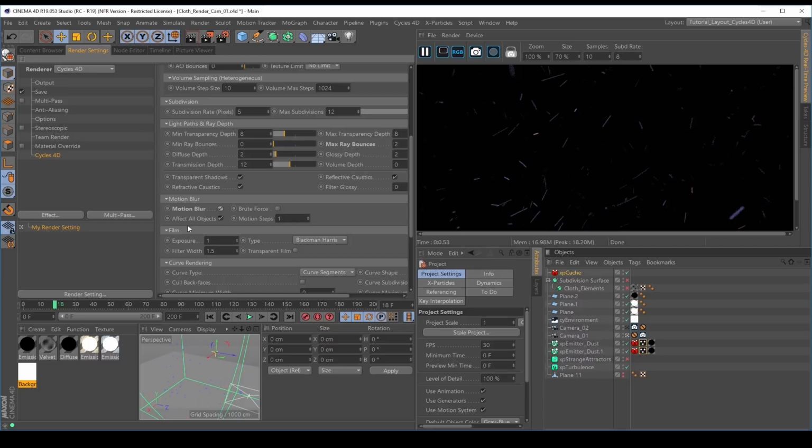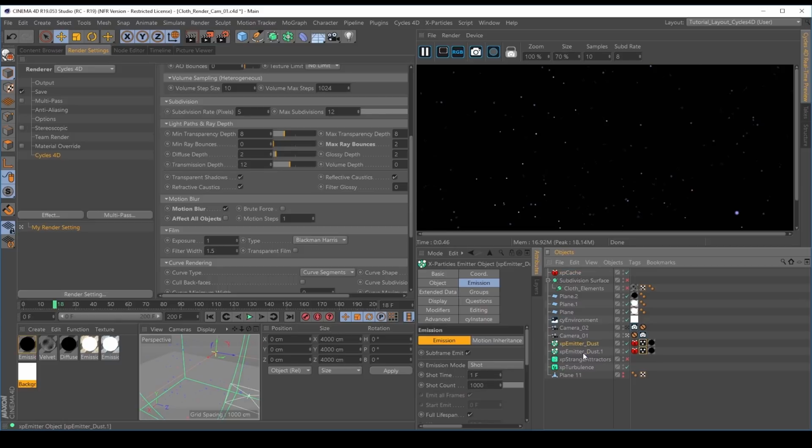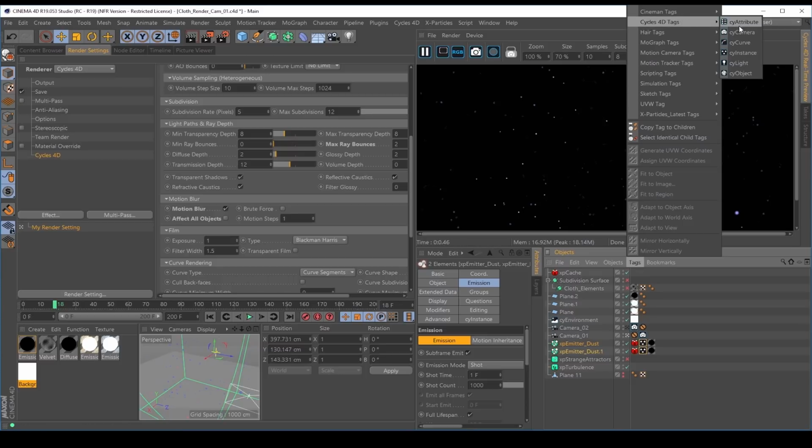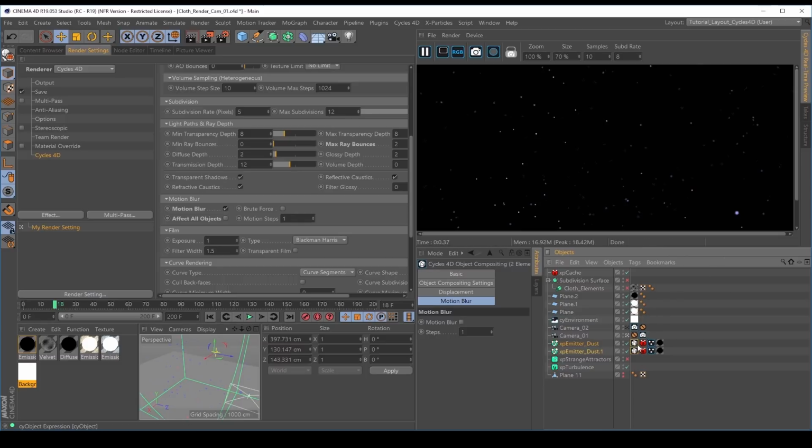But here's a setting that's important. We want to uncheck affect all objects, and the reason we want to do that is that we only want the motion blur to be applied to the particles, not to the cloth. I want the cloth to remain crisp looking. So we're going to disable that, which means that motion blur will only be applied to objects which have the appropriate tag on them. So let's just highlight both of our emitter dusts, and we'll go to tags, Cycles 4D tags, and object tags. Let's click that, and they both get an object tag.